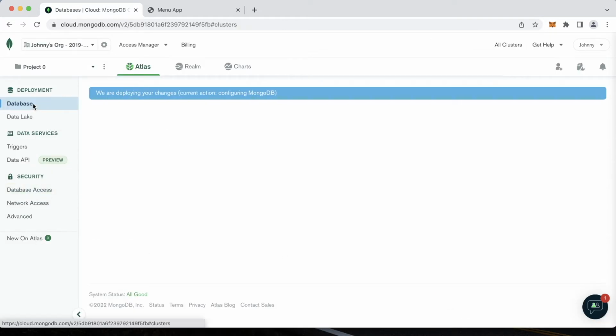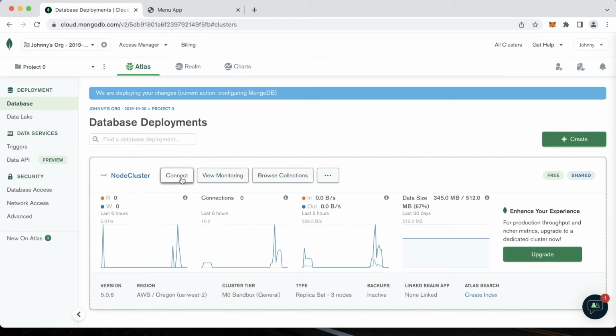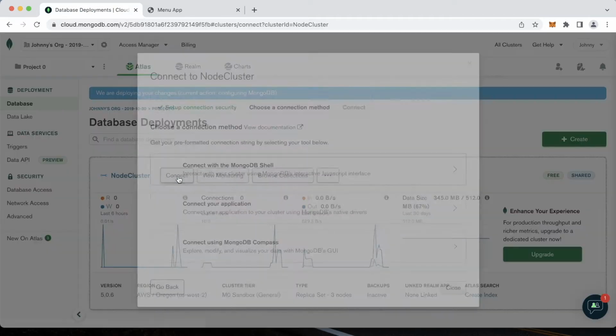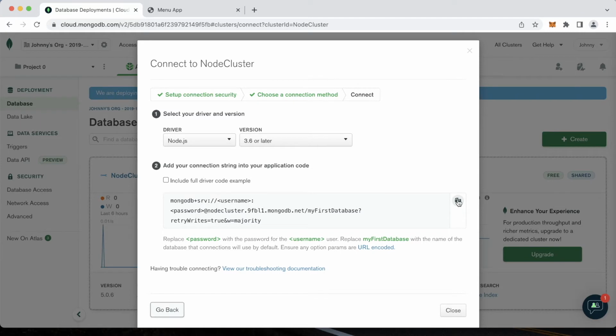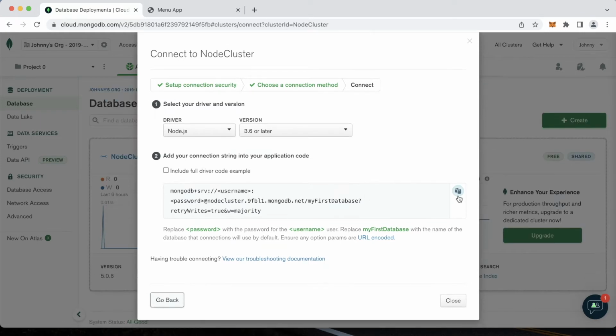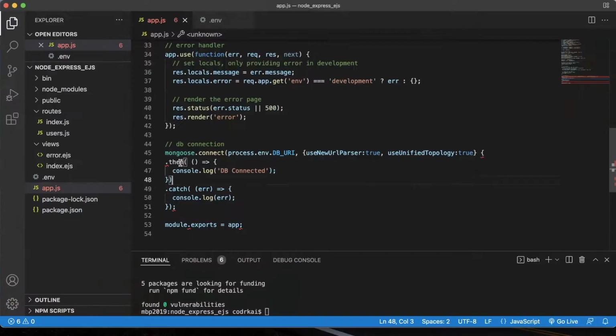So let's go back to our database. And if you never set up a connection string before, go to this connect on your database here. Click on connect. I'm going to say connect your application. It's the second one here. And you just copy the string right here, just copy it. So I copy this here already. I'm gonna close that. Let's go back to our application here.